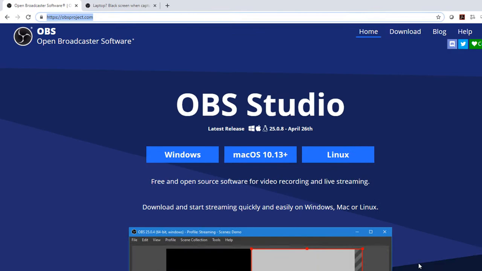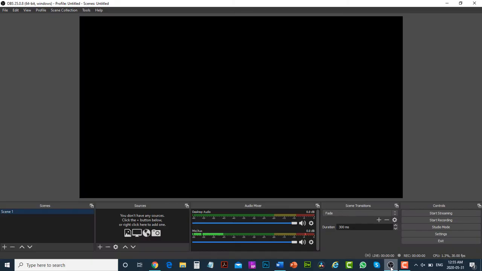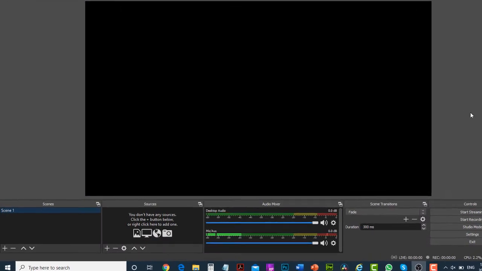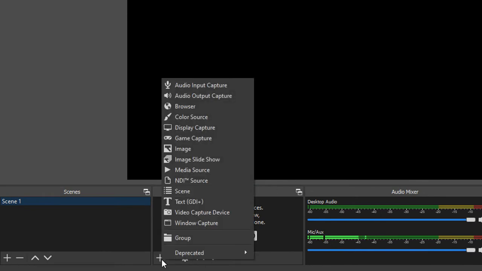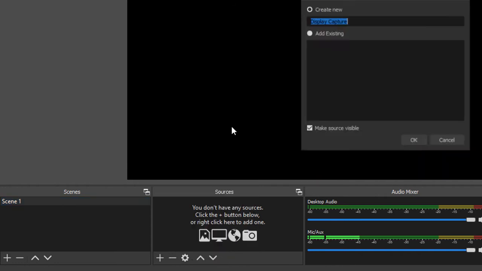Once it is installed, run the OBS. And from the sources panel, click on plus icon. And from the list, select display capture, because you would like to record the whole screen. If you would like to record just a specific window, then you can select the window capture. So I'm going to select the display capture.